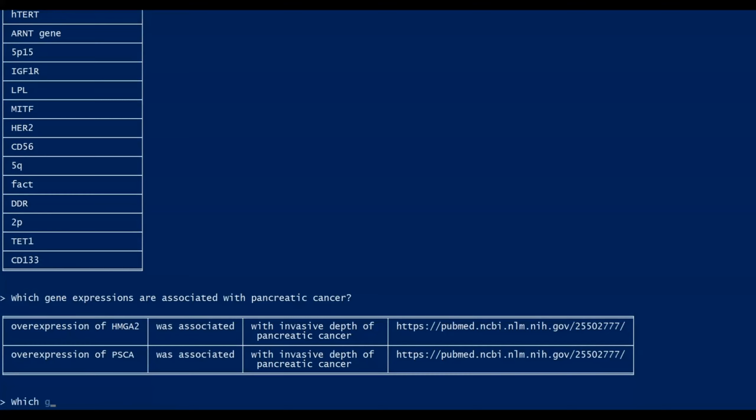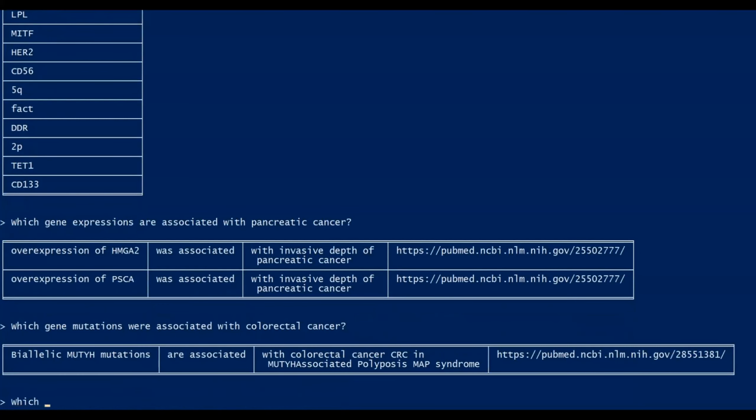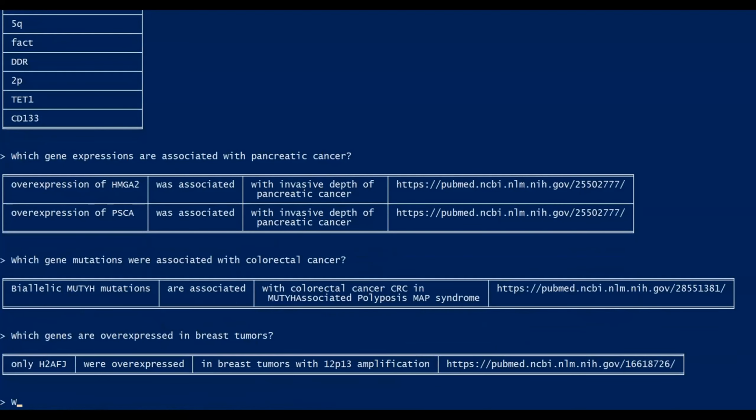We can additionally try queries such as which gene mutations were associated with colorectal cancer, find out which genes may be overexpressed in breast tumors, or increase brain metastasis. All the results returned here are shown in real time, and the response time for our system is fast enough to allow for an interactive data exploration experience.